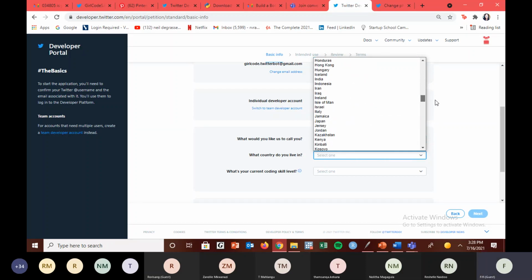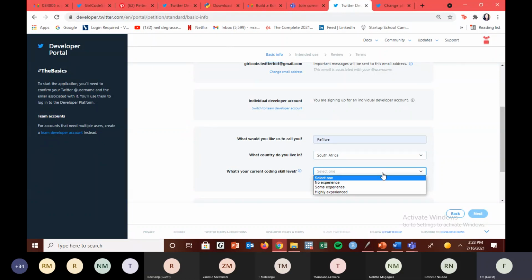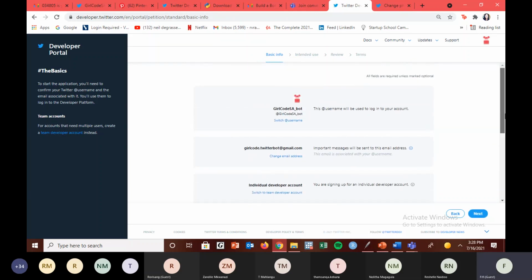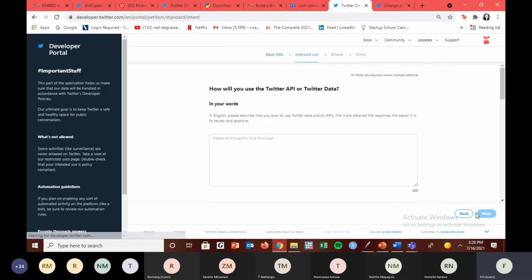I'm going to select South Africa. There we go. And then what's your current coding skill level? You can choose no experience, some experience, highly experienced, and I am going to choose some experience. So this is just the basic information in the developer portal that you just need to fill in. And then if you want to get the latest Twitter API news, you can click yes, and then go to next.